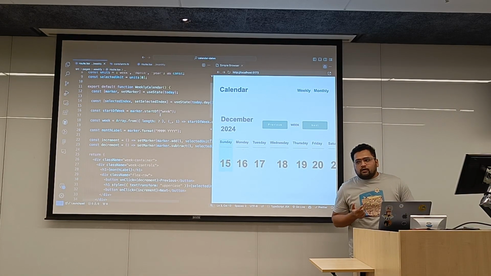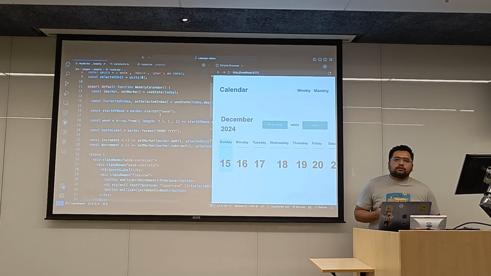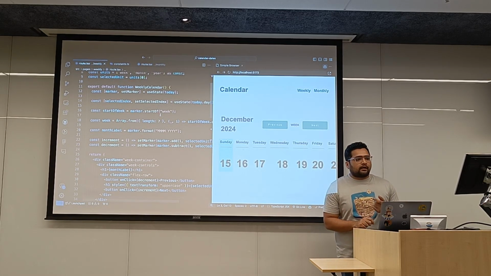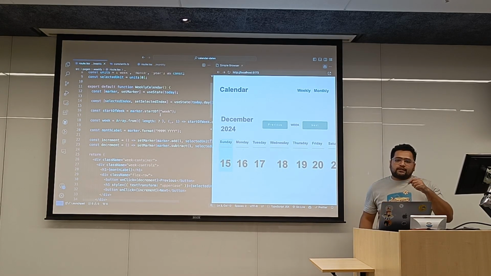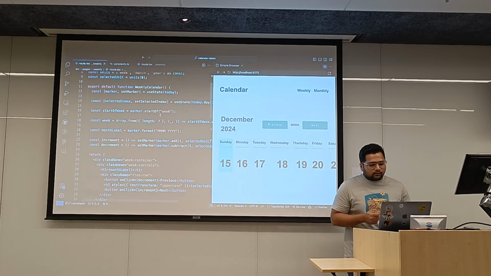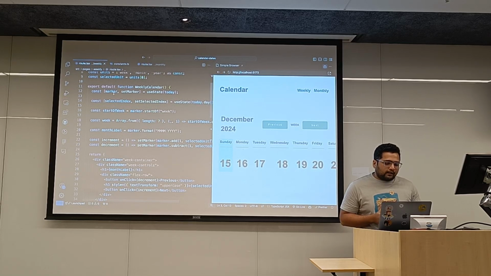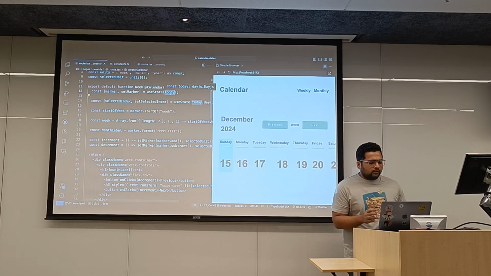One approach is having some sort of marker with you. The marker acts like a beacon for your calendar. Whenever you are trying to control the calendar, you actually change the marker rather than directly manipulating the entire array of dates, right? So you change the marker and you derive dates from that marker. So we have followed that approach. By default our marker is set to today, and that seems meaningful.